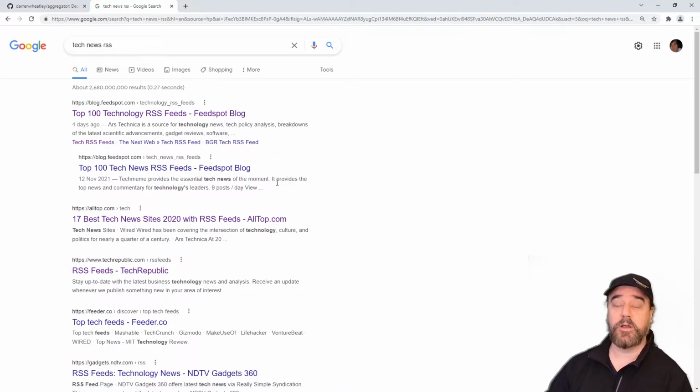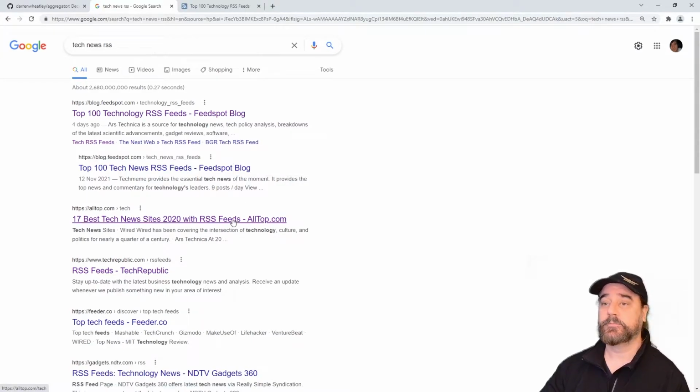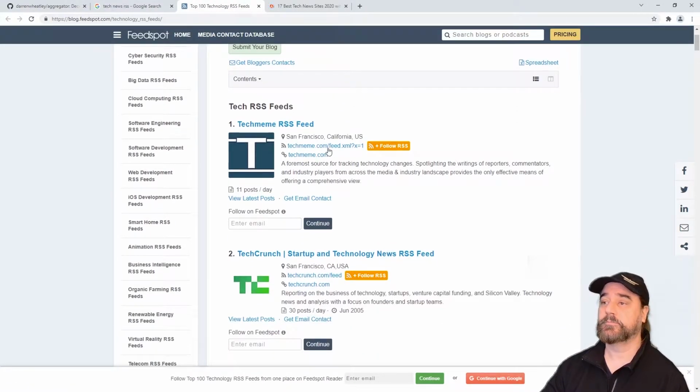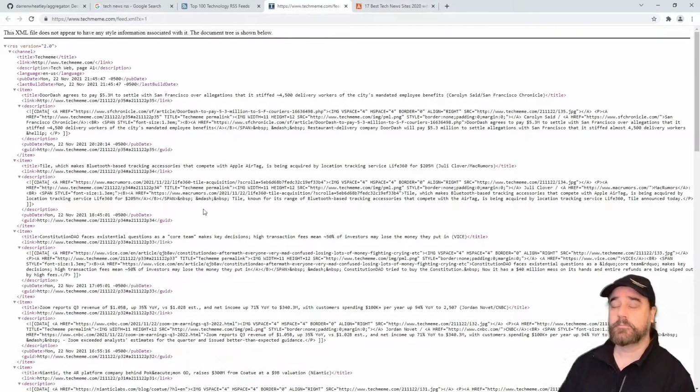As you can see, there's quite a lot. Let's have a look at a few. You can see here the XML code that's given by the website. It's in RSS format. RSS stands for Really Simple Syndication.